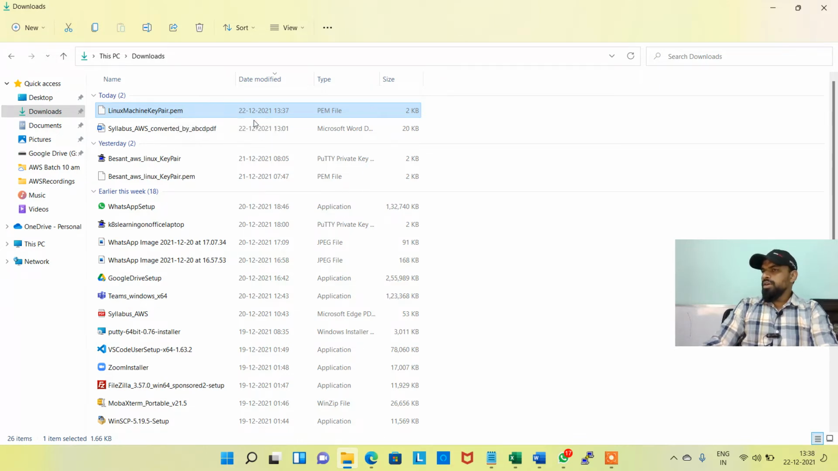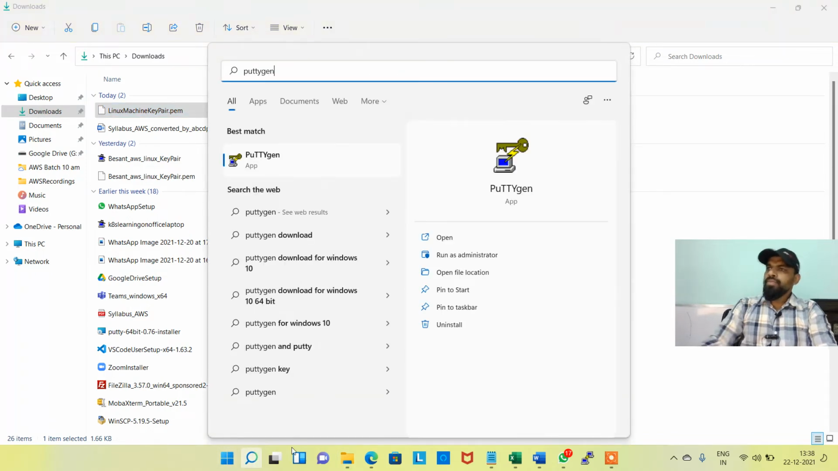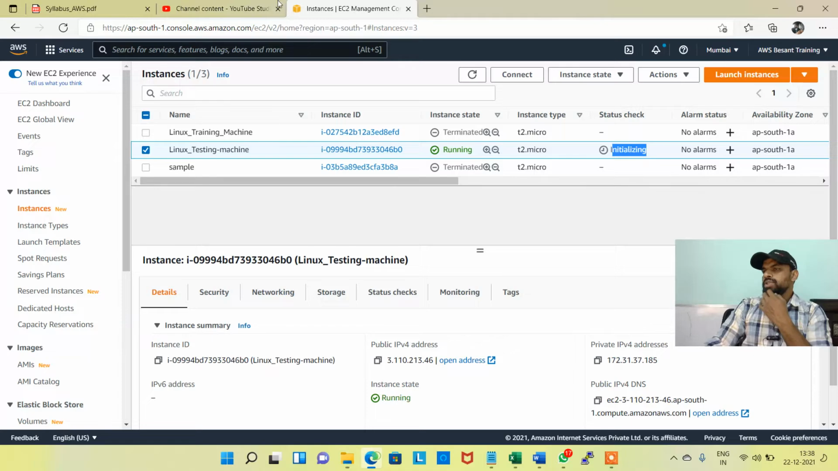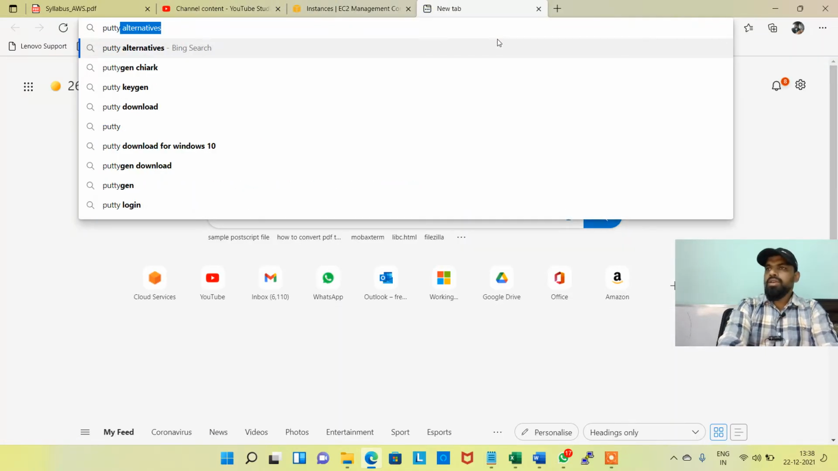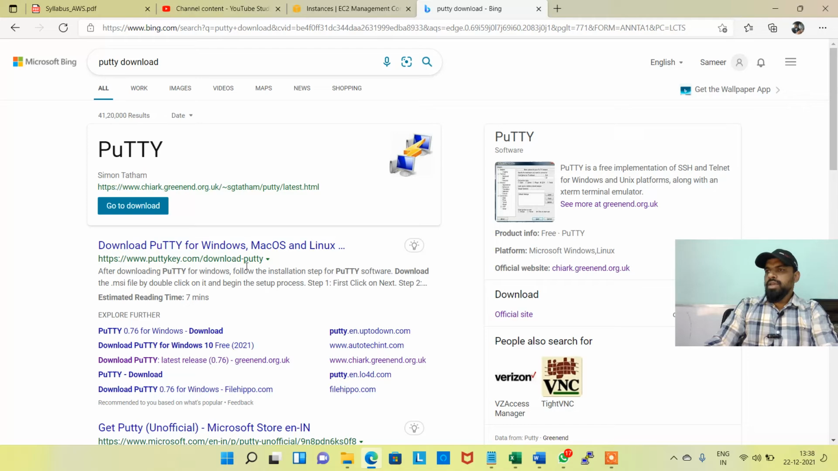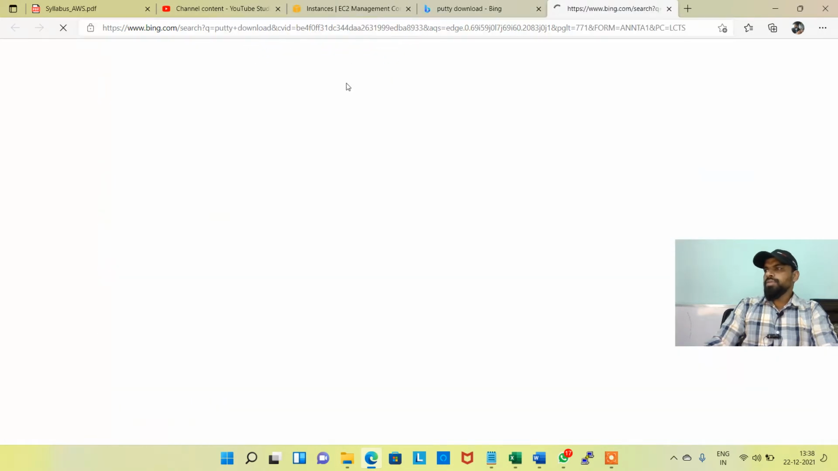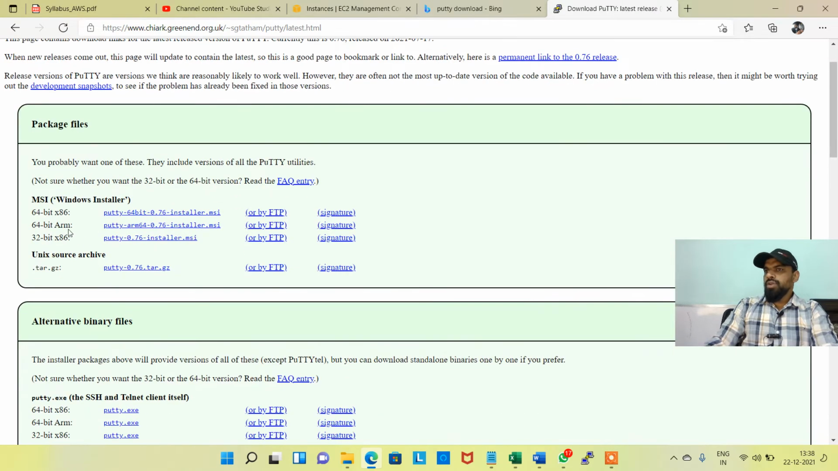And for this you need one software called PuttyGen. You can download this PuttyGen from any website. Usually when you download Putty, it will come up automatically in your screen. So this is the Putty download. I usually go to this site. If you're using Intel and 64-bit, you can use this. This PuttyGen is already integrated with Putty.